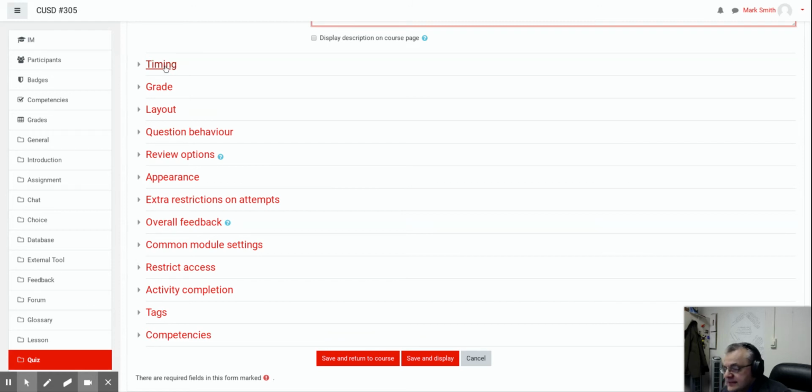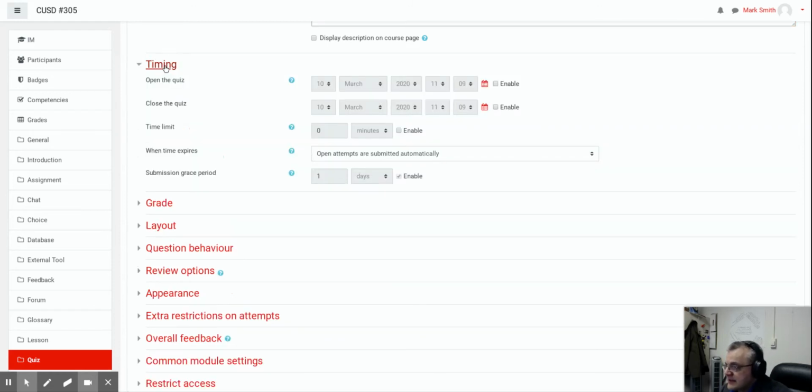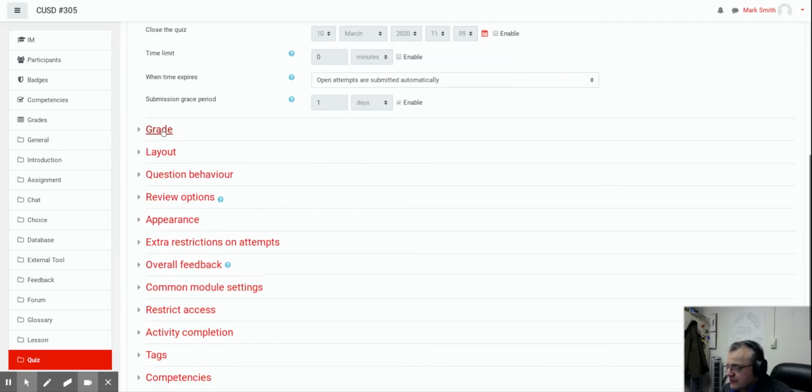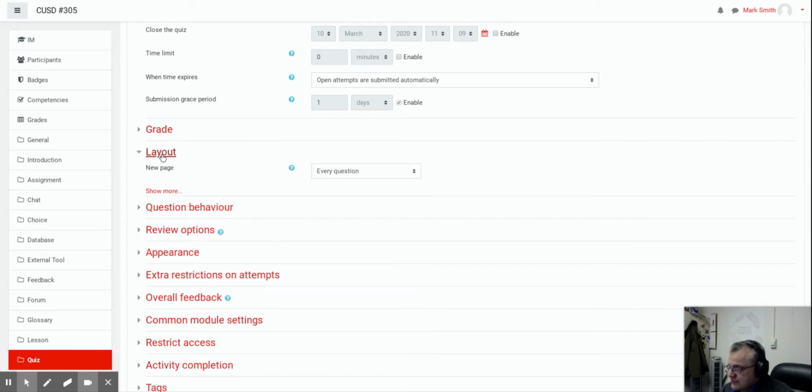So first is timing, slightly different than availability because it's when you want the quiz open, when you want it closed, how long do they have to take the quiz, and when time expires, what do you want them to do? So you have to make the decisions on all those, and you could put in a grace period if you want. Grades, all the same as before. You could put something in here if you're doing a grade book or not. Layout, okay, so layout is every question is a new page, or never, all questions on one page, or have so many questions per page. So you've got to decide how you want it.